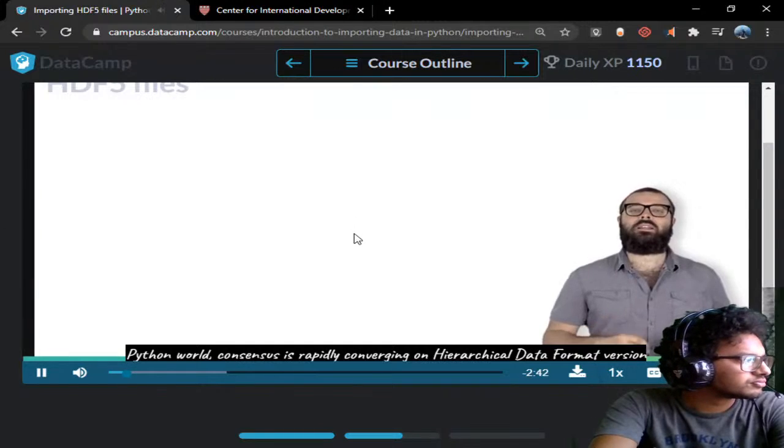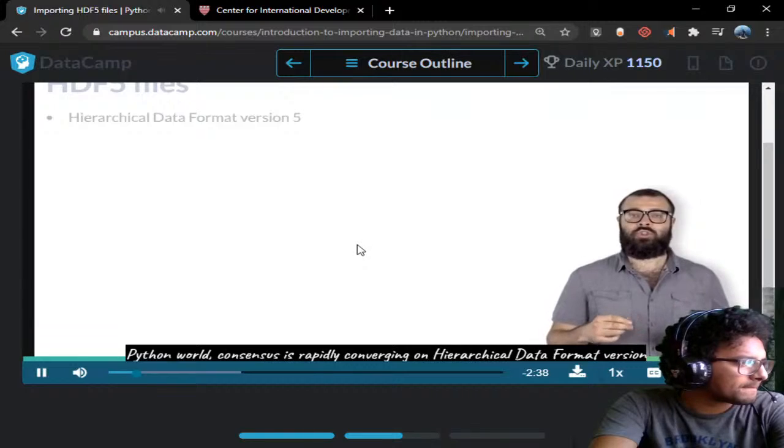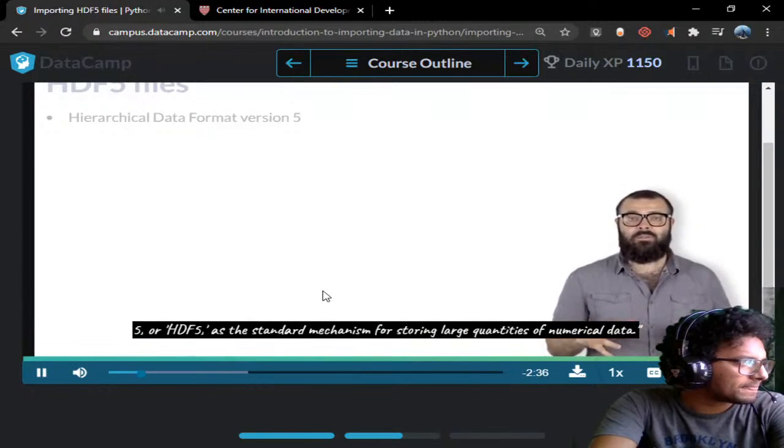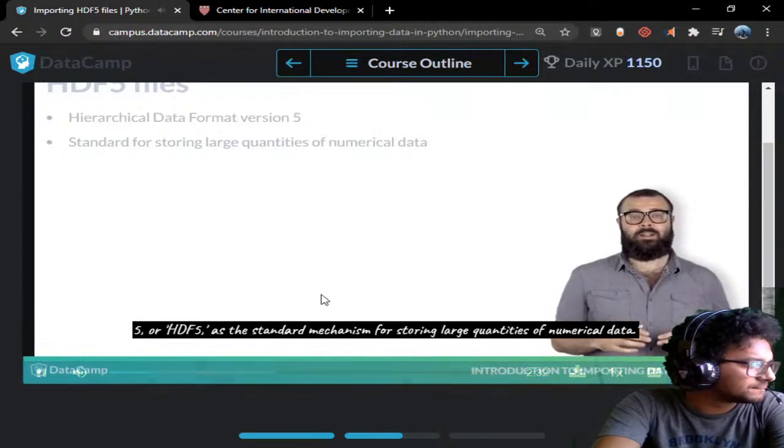Whether it's converging on hierarchical data format version 5, or HDF5, as the standard mechanism for storing large quantities of numerical data.